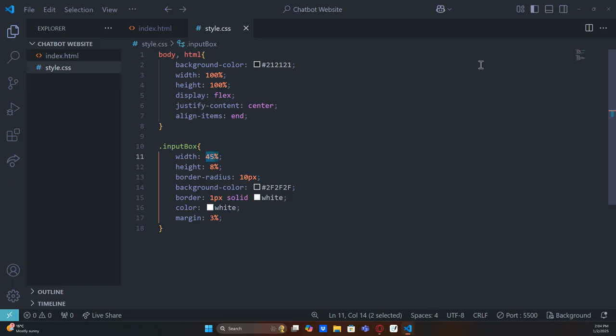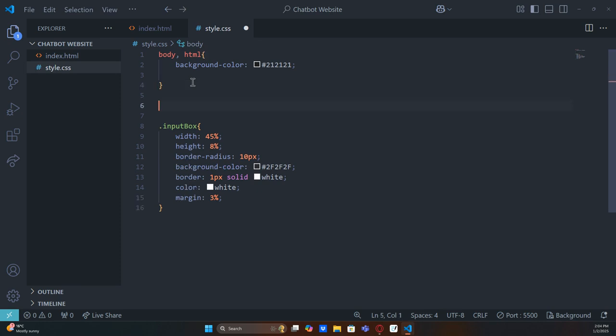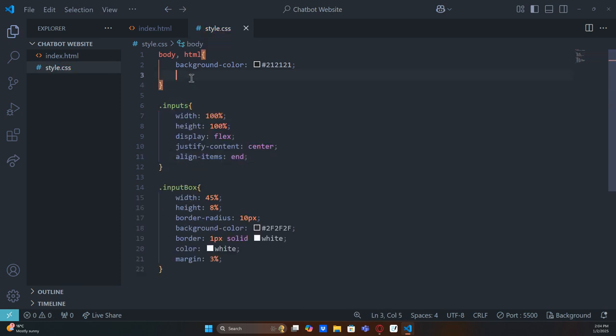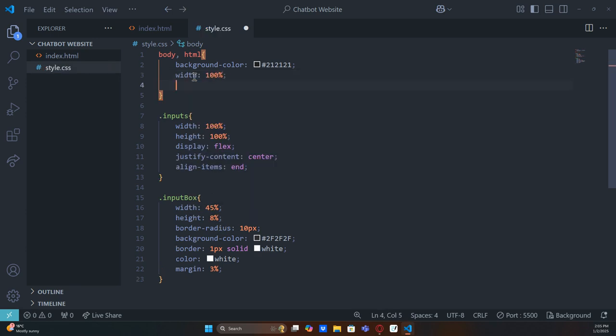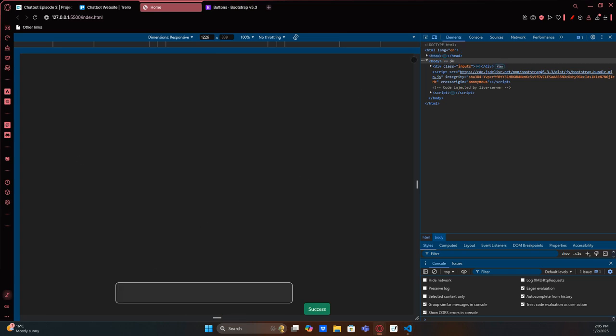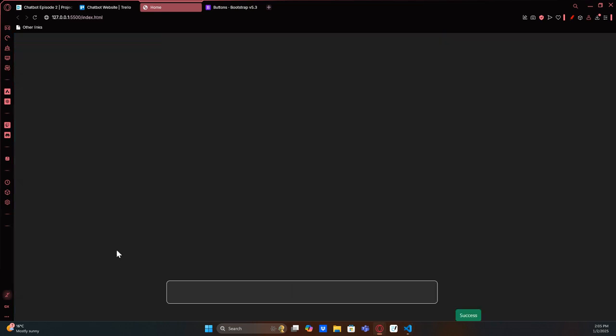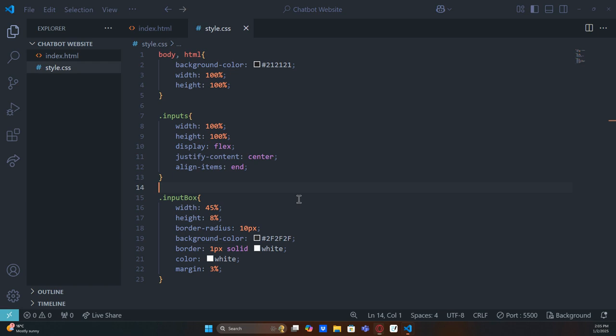There's a pretty easy fix for this, which is just taking all of the code that we made in body, HTML and placing it in a new class called inputs. And just because we want our body, HTML to still be spanning the full page, we need to once again specify width 100% and height 100%. And we can now see that everything is back to normal. However, it's now encapsulated in one div.